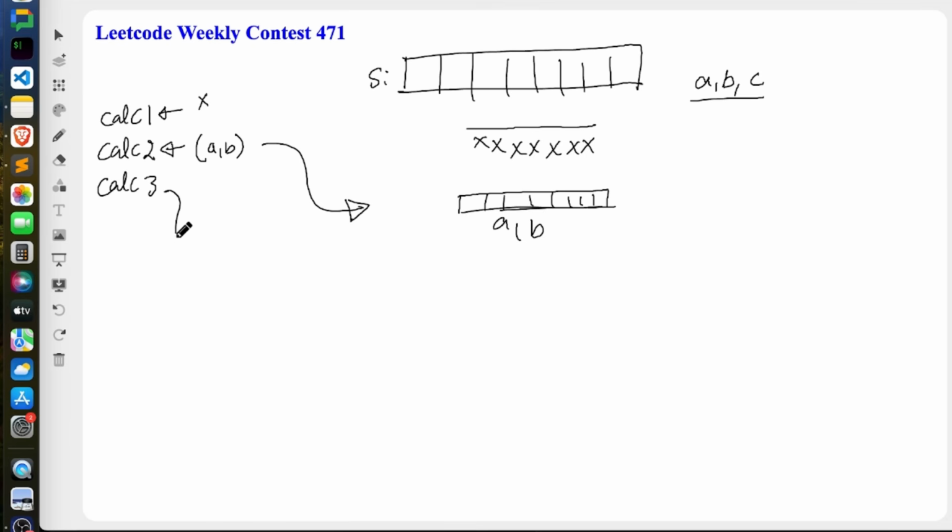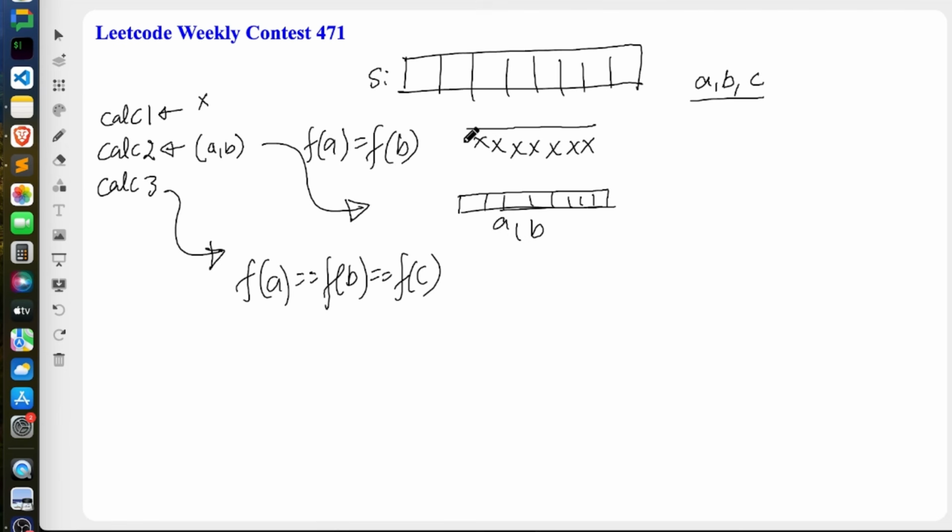Now in calculate 3, I will try to find the maximum length of a balanced substring such that all these three characters A, B and C exist and they have the same frequency. Frequency of A equals frequency of B equals frequency of C. And in calculate 2 for A and B, only A and B would be present, with the same frequency, and there won't be any C. So this is all about the calculate function, calculate 1, 2 and 3.